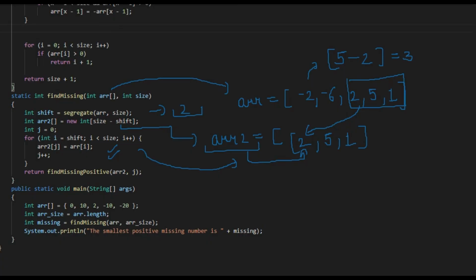Now here we have considered another variable which is j, and what it is doing is just counting the size of this array. So j here is 3. Now we have array2 as 2, 5 and 1 and j equal to 3, and we will pass both these values, array2 and j, to another function which is findMissingPositive. Now let's see what this function will do.